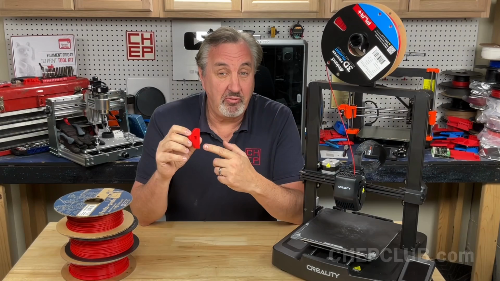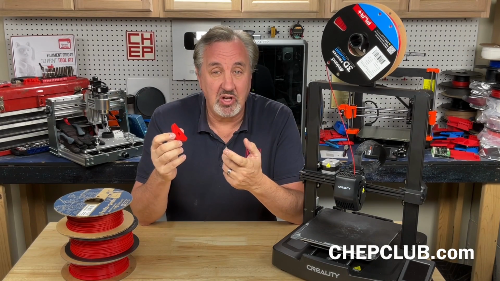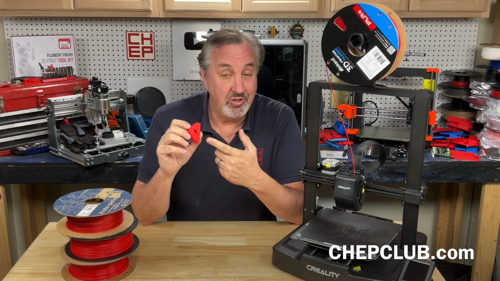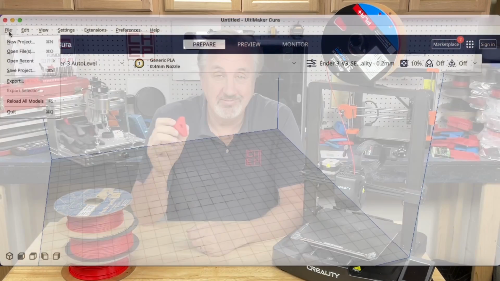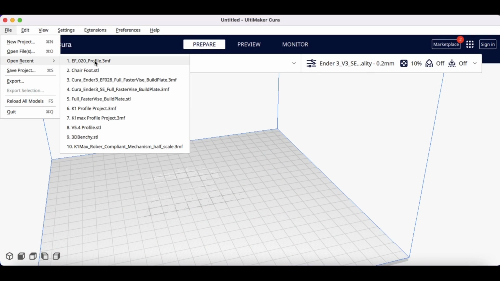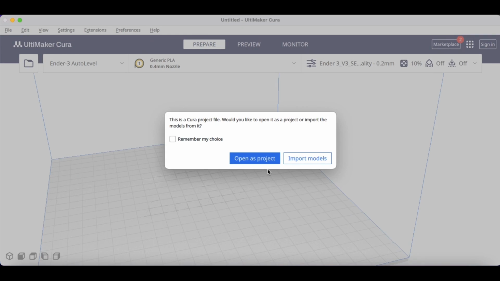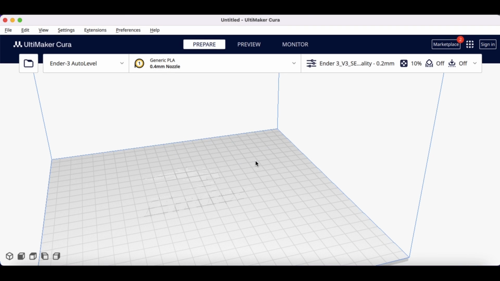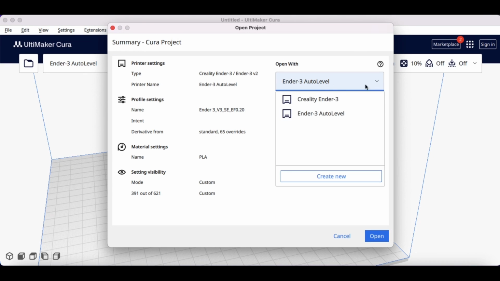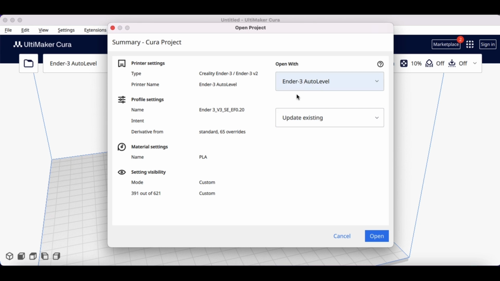I'll put a link to this profile in the description below so you can try it yourself. I'll even include this print so you can test it on your own machine. I'll also include the project file. You just open the .3mf file and then you click on Open as Project. And then it'll offer two things. The profile of the machine, select the Ender 3 auto level, and then you select Create New, that's for the profile. And it'll bring these in when you click Open.